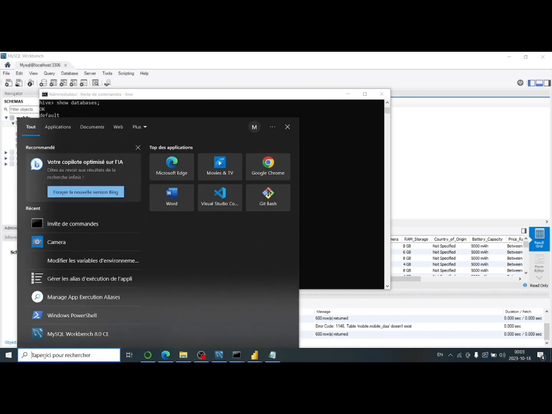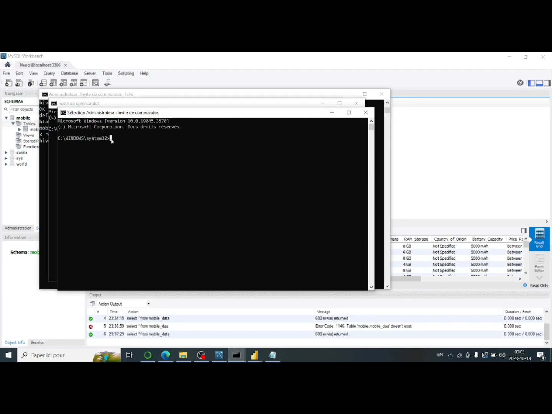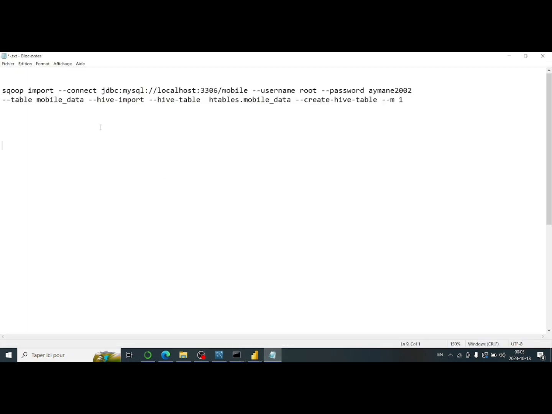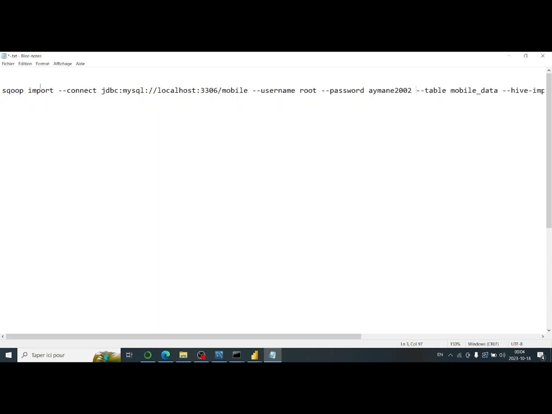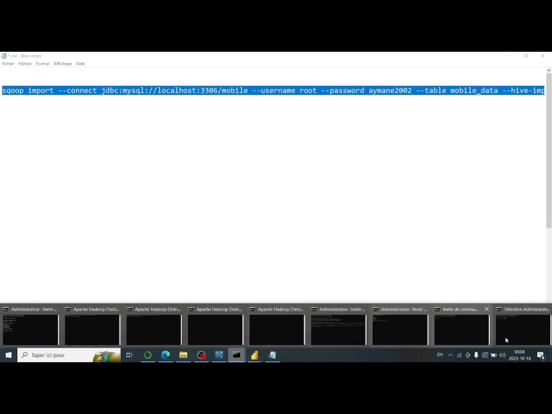Let's now open a new command line as administrator, of course, and we will now transfer the data from MySQL to Hive tables by using the Apache Sqoop command. We'll use this command, sqoop import connect, and provide the driver, and this is the database name in MySQL. Provide the username, the password also, and also some information about the destination, which is Hive tables in our case. So let's copy that and paste it here.